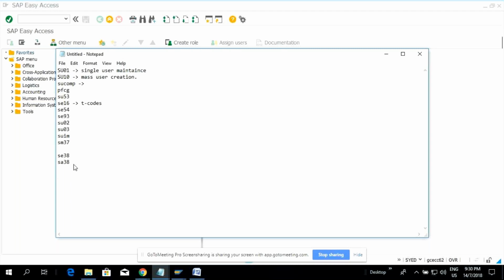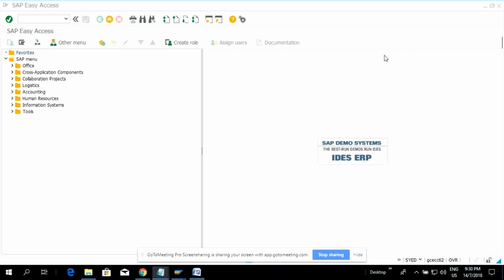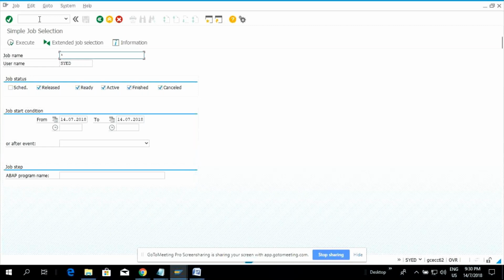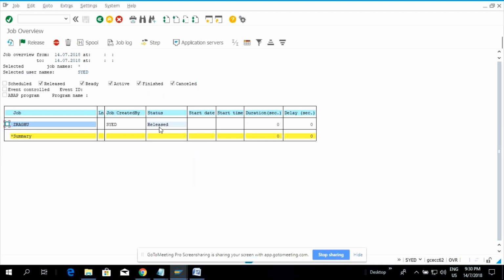Syed, can you check the job status now? It might be running now. SM37 code. Okay, still in release. It is not US time; maybe India where the installation is going. Yes, India time. Let us check the time. You should go at 7:30, right? It's 7 o'clock Indian time, IST. No problem. Take time, no problem.